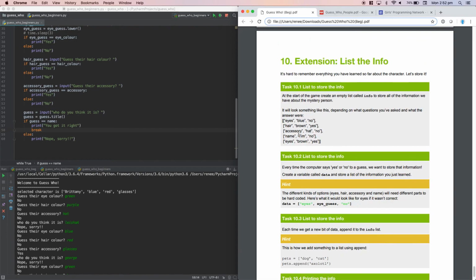And the final extension is about keeping track of all this information we've gathered throughout the game and printing it out. So all the questions you've asked, so eyes blue, no, hair's brown, yes, and having all of that stuff in one place and printing that out at the start of each turn so you don't have to remember.